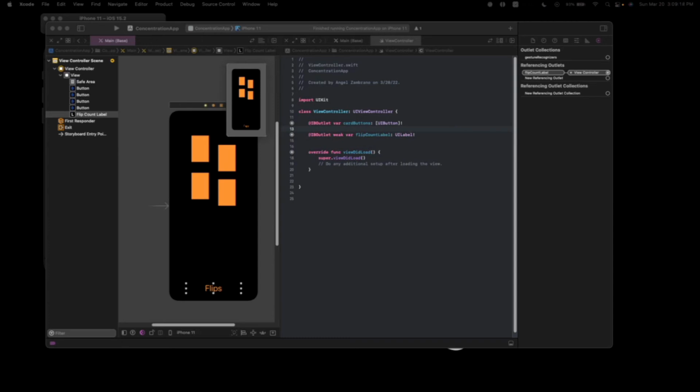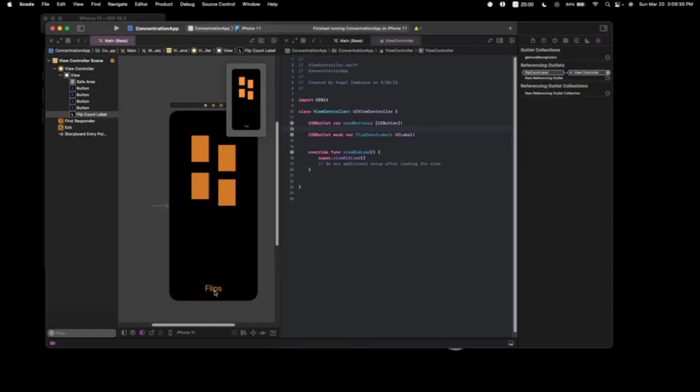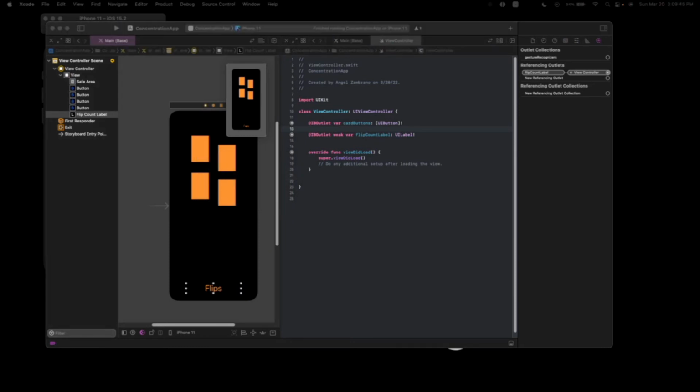Now that we have this, we need one more thing actually. What settings did you use for the flip count label connection? I clicked on this label right here, dragged it here, and pressed outlet. Okay, so outlet is the only one. Yeah, and then UI label is the only one, and storage is weak. Okay, got it.